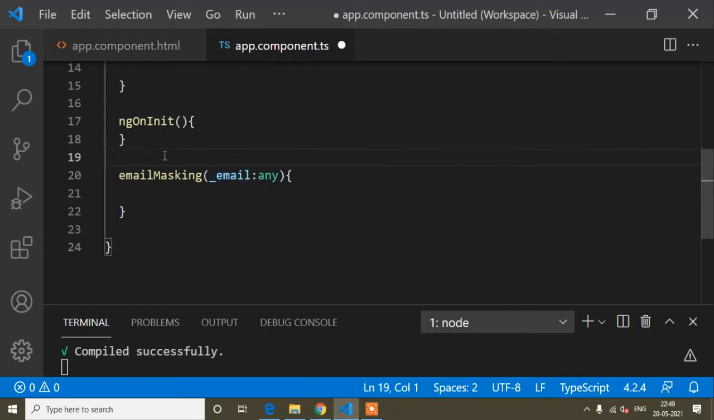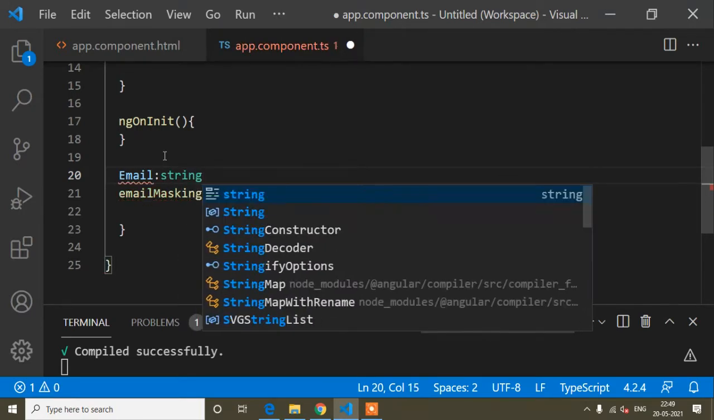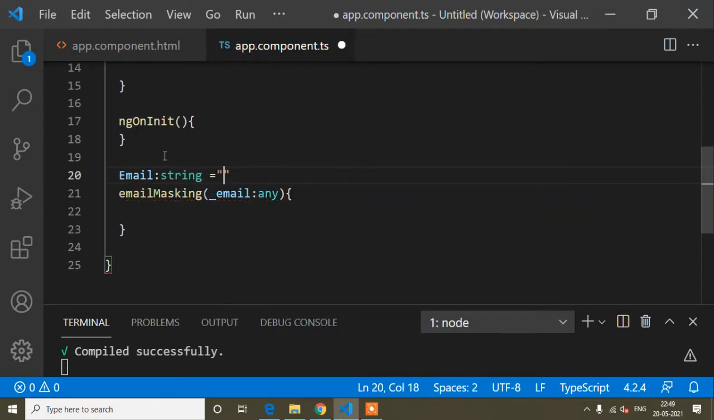Like here I will write another variable, email, whose type is any, but you can write the type as string also. Suppose the email is abcdef18@gmail.com. This is the email. An email is always written as a string, so you can write string separately, otherwise you can define it as any. And this email I will pass inside this email variable.